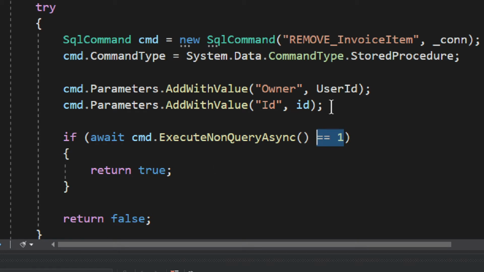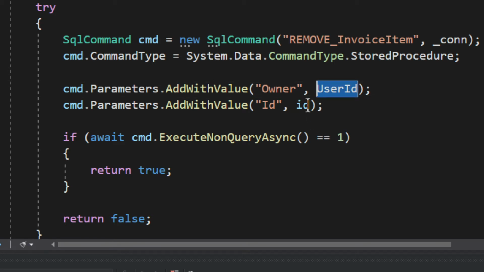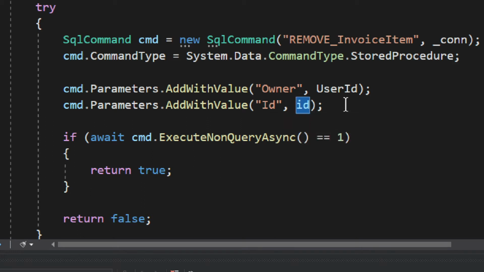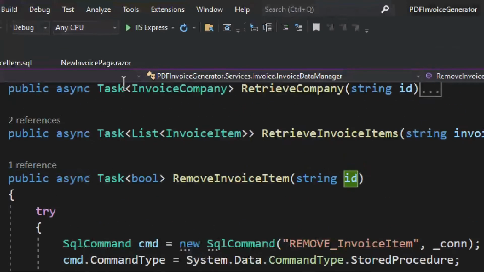Another safety, sort of security feature that I added is this owner. See, user ID, owner, and then we have the item ID. So it will only remove the item that has this particular ID, but also it belongs to that particular user, so that we don't get any kind of abuse in a way. Just in case, there is that little safety feature.